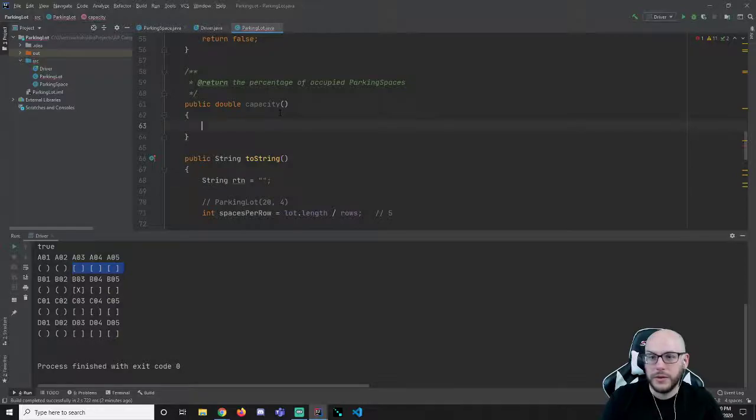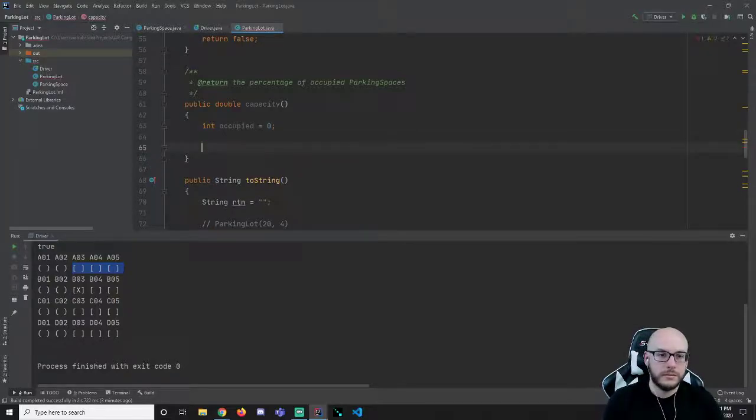Okay, so here's what I want to do. I need to loop through my array, figure out if the spot is occupied. If it is, I'm going to count it. At the very end, I just take the number of occupied spots and divide it by the total number of spaces. So what I need is some type of count. I'm going to create this counter variable called occupied to keep track of the number of occupied spaces, and I'm going to make it an integer because you can't have a fraction of a space, right? A space can't be partially occupied.